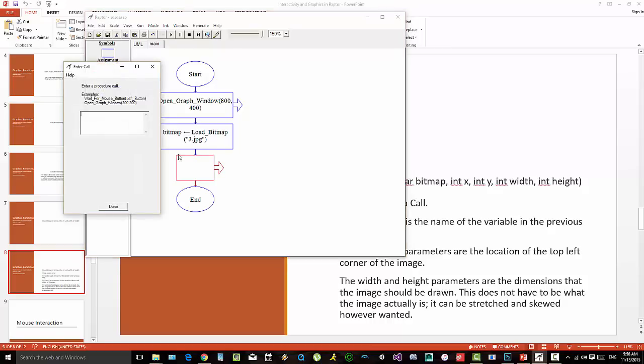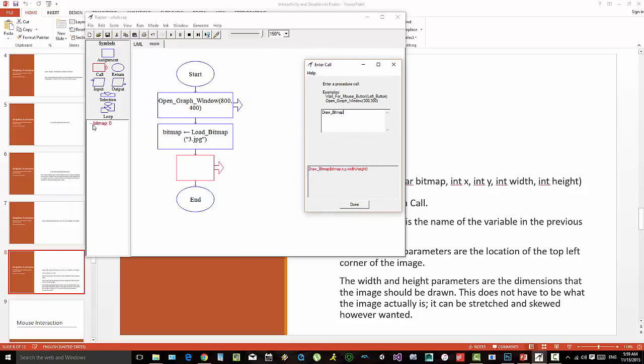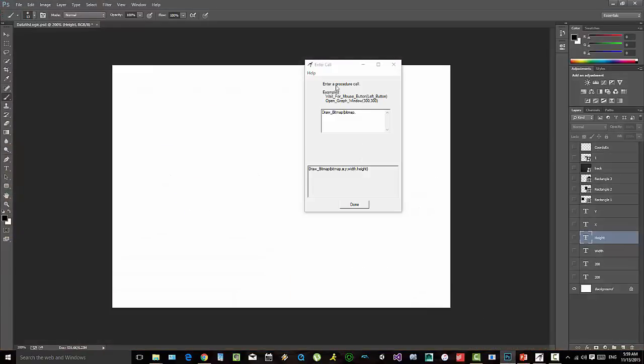We'll make a call to draw bitmap. First we have bitmap, so that's the name of the variable that we created. And I already have it called bitmap, which is useful. Bitmap. The x and y, again, are the upper left point. So let's look in Photoshop here.